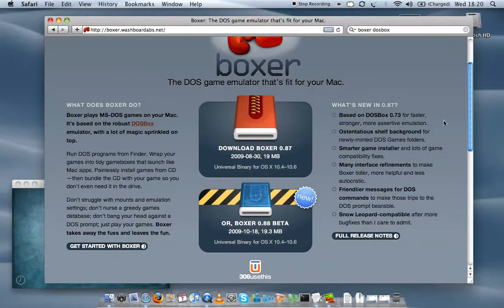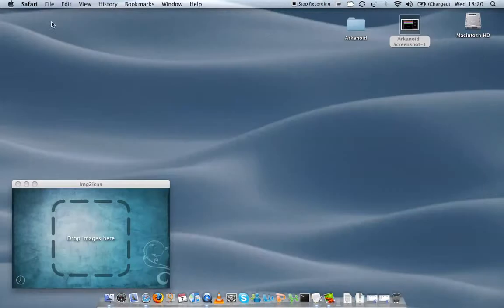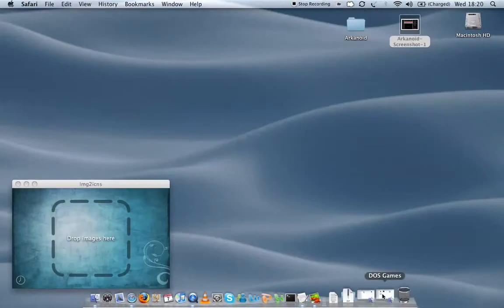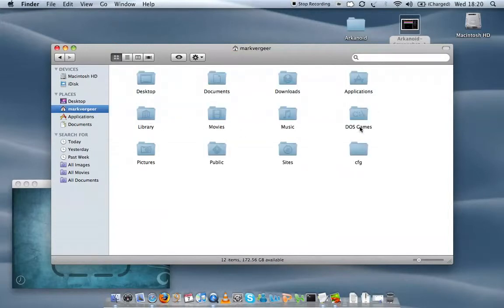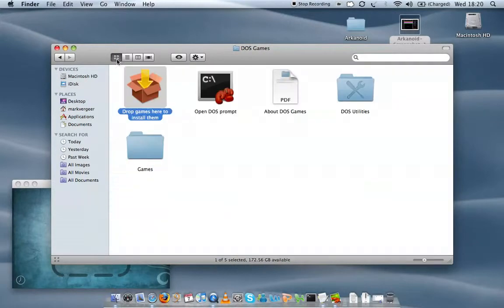It comes with a built-in DOSBox emulator, and it's really easy to configure. It has a smart game installer, and it's very easy to get all these old DOSBox games up and running. So let me show you what it does. If you install it, it'll create a folder in your user directory called DOS Games. If you click on that, then you have this icon: drop games here to install them, and the games directory there is actually where all the games are.